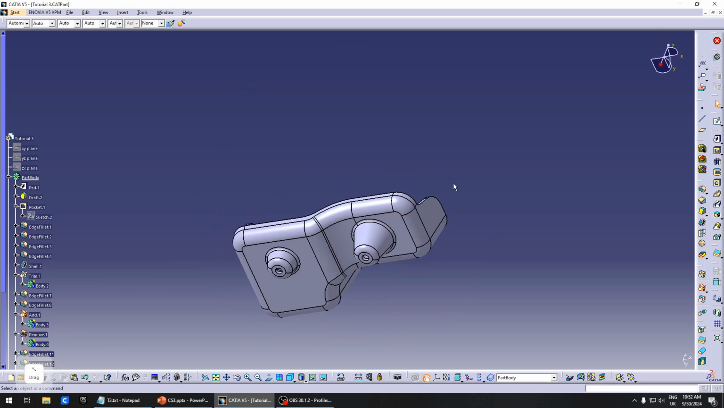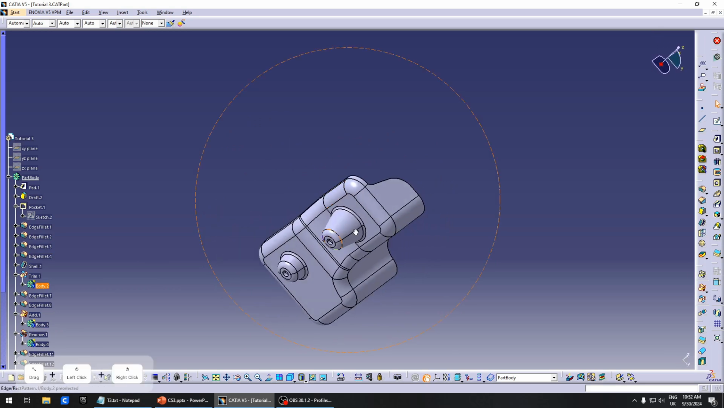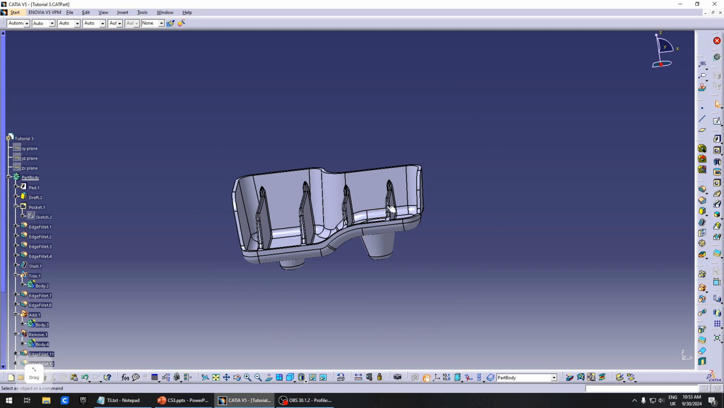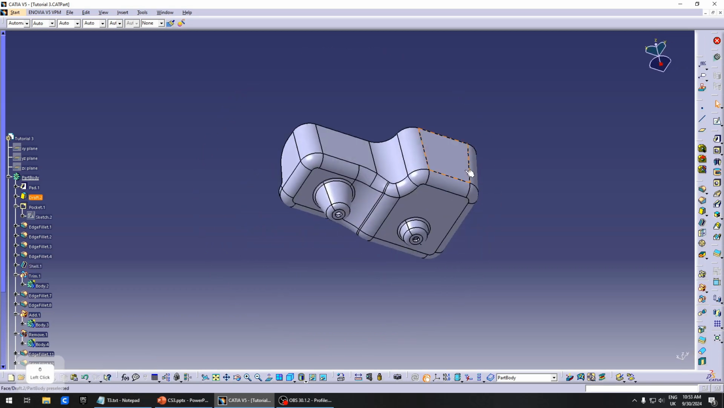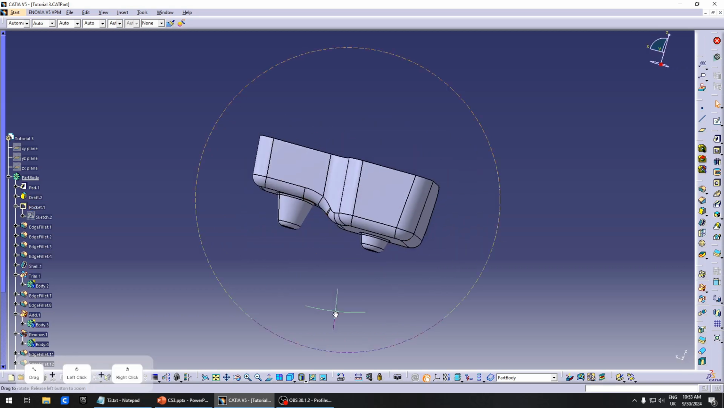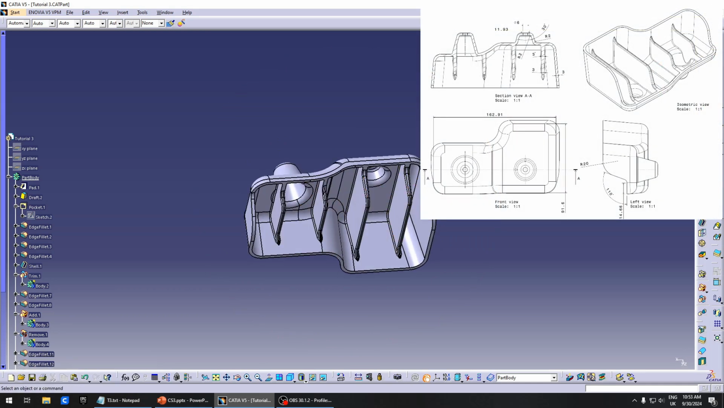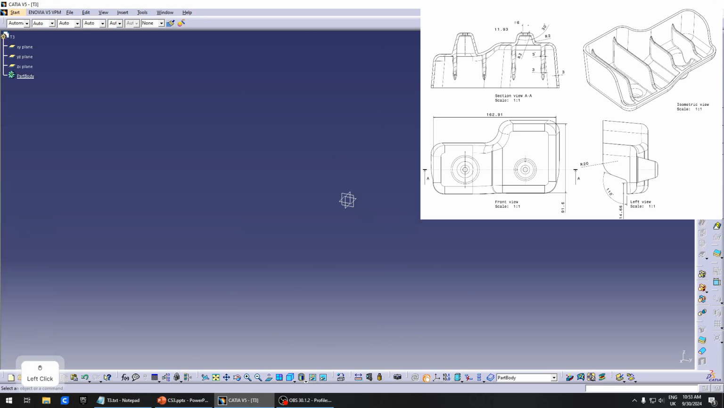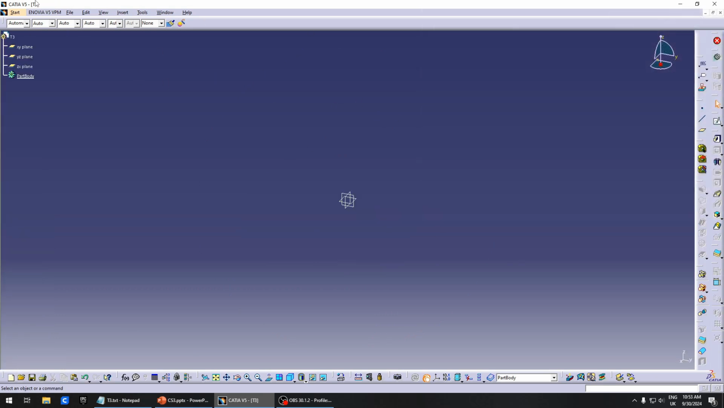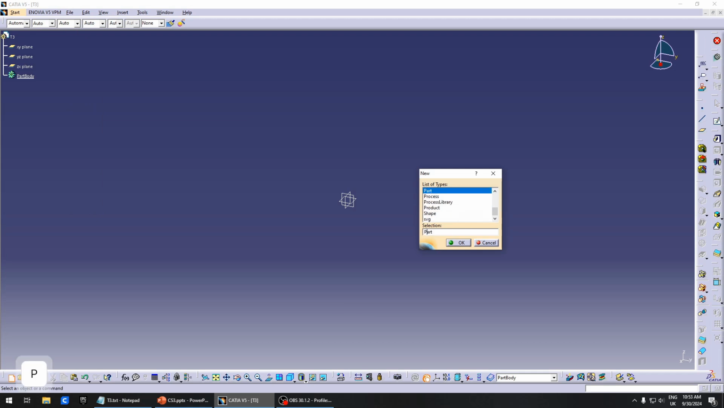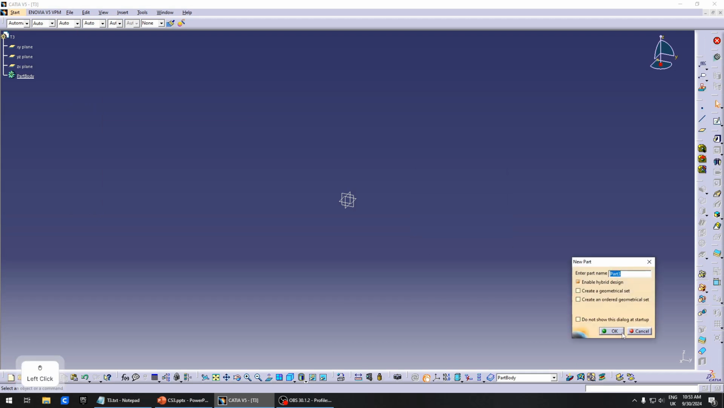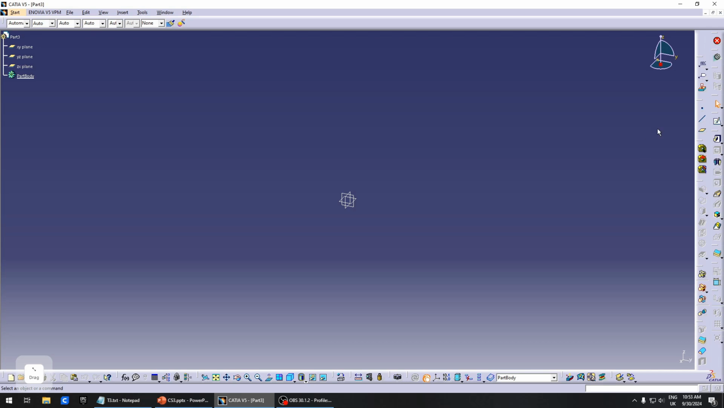I will post pictures of a drawing with some basic dimensions. You will probably not see all the dimensions here on the part because it's a very complex part. Okay, so take a good look because we will close this and, with the File New command, create a new part.